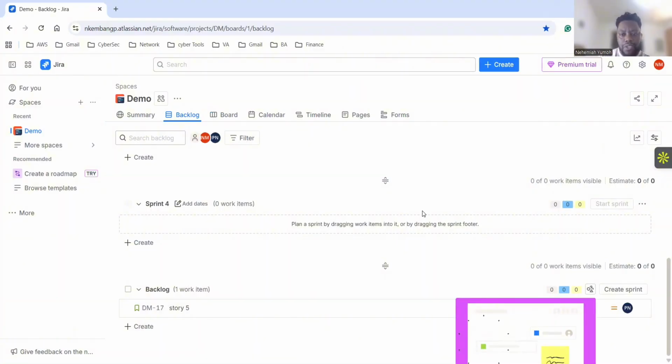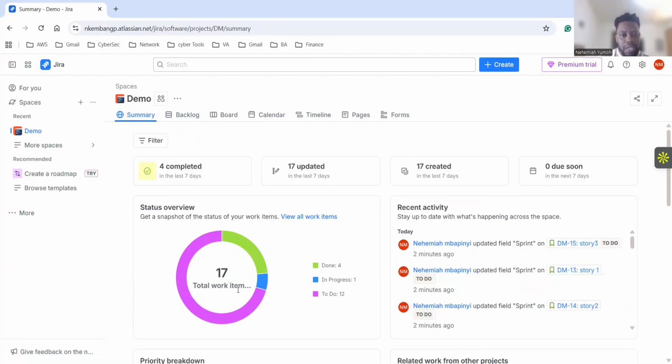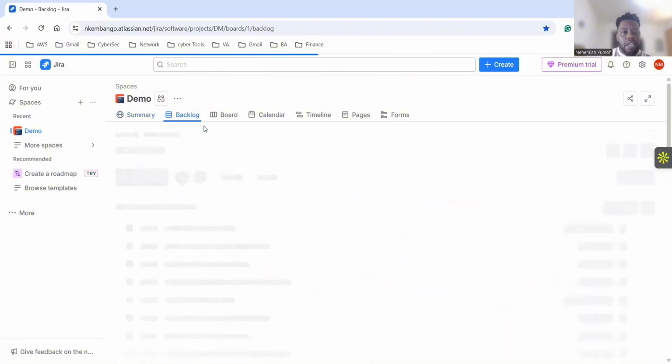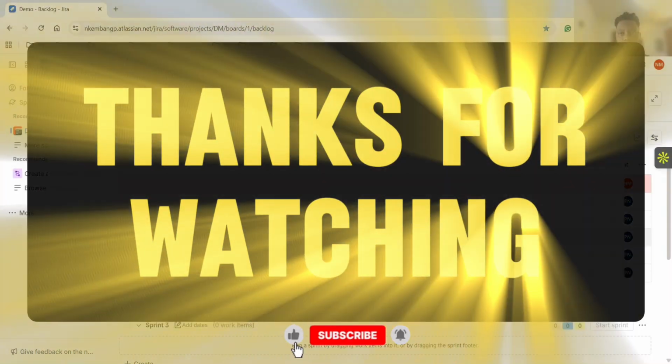So this is all about Jira, and maybe another thing that you want to see, you can mention and I can do a video on that. Summary, you see the total work items, it's 17. It tells you everything. Yep, this was a quick walkthrough in Jira, and I hope this was helpful. Thank you.